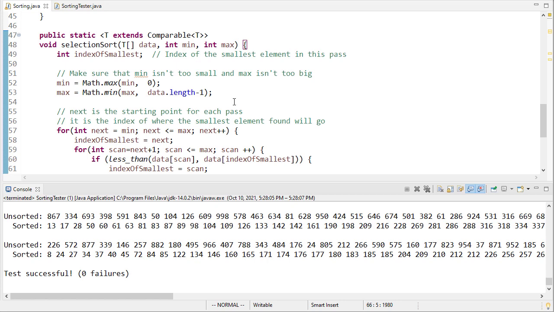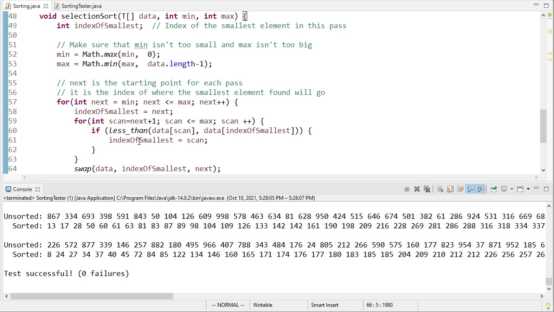For the simple sorts, insertion sort and bubble sort, which will be next, they work similarly. The only difference is really what goes on in this loop. So we'll see another video with those, and then we'll also see how we implement our efficient sorts, merge sort and quick sort.